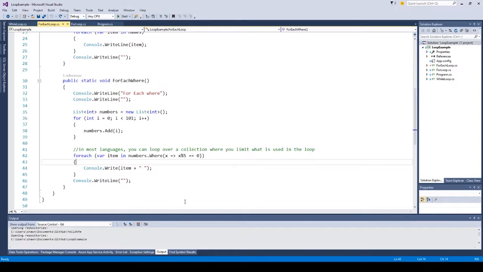And another way you could do this is you could just have an if statement in here and do where item mod 5 equals 0. But it's just different ways of doing things, just something to keep in mind, right?